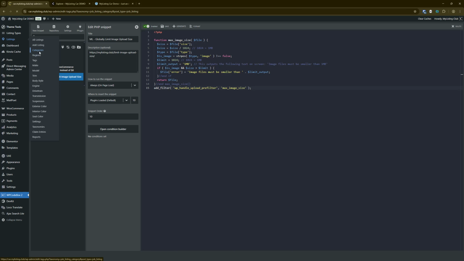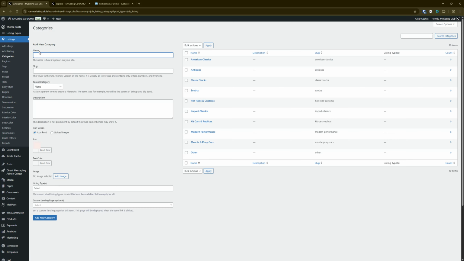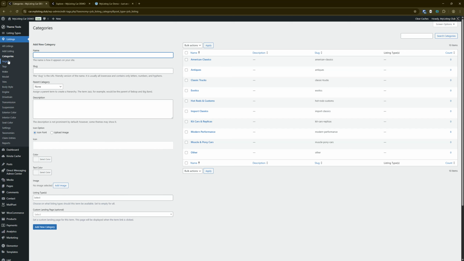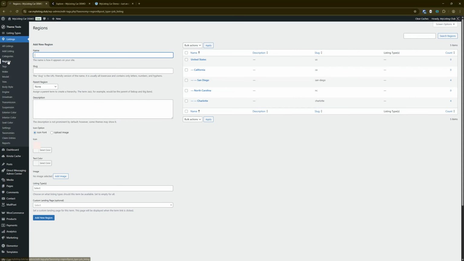Let's go to categories, for example. The categories were all messed up. They weren't realistic at all. If you go to any kind of a car buying or renting site, you'll see what I mean. So categories have been overhauled.